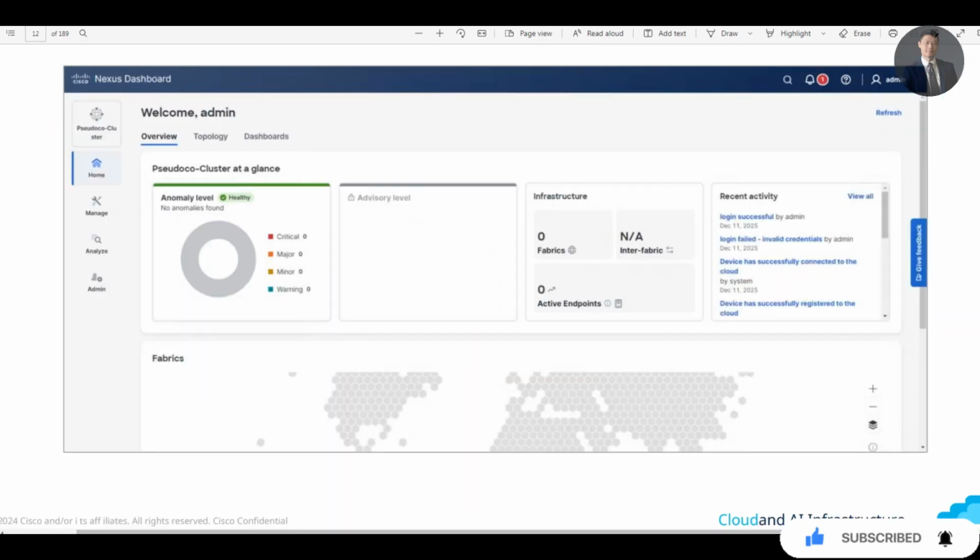After logging in, we will land on the Nexus Dashboard overview page. It's a central landing screen where you can see high-level system status. From here, all operations are performed either from the top navigation bar or the menu on the left. This single interface replaces the need to manage each switch independently.